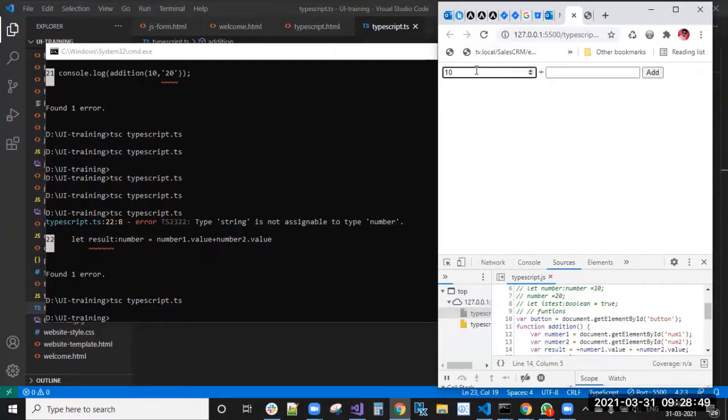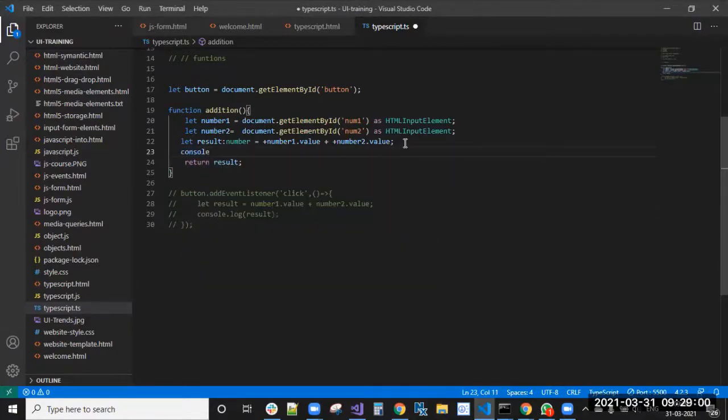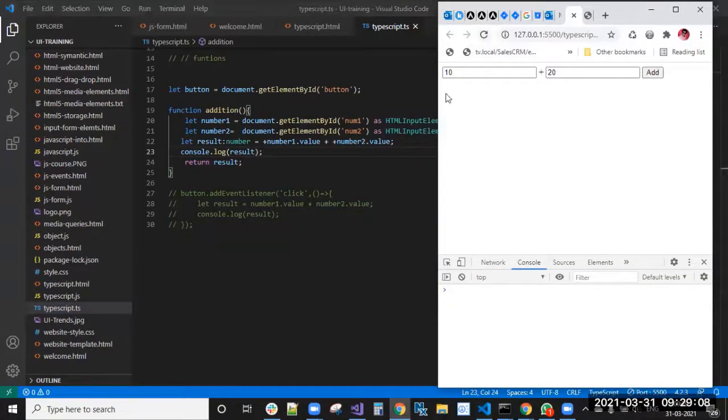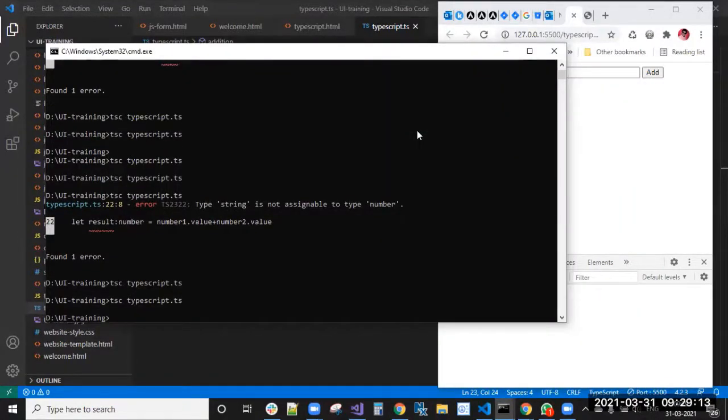I'm not keeping any debuggers here. 10 plus 20. We'll go to the console. So again, we'll compile this. Actually, if you are writing anything in TypeScript, you need to compile it again. If every time you are doing this takes time, you can do one more thing: tsc TypeScript .ts with the hyphen watch option.